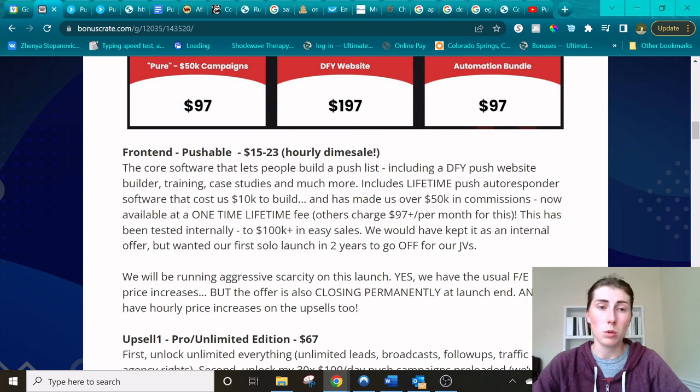And also with the front end, you are going to be limited, I believe, to the number of people you will be able to have on your list or something like that. So in the future, if you like using the Pushable, and you decide to purchase the front end, you will then need to purchase upsell number 1 because it's going to be an unlimited edition and it's going to be an extra $67.